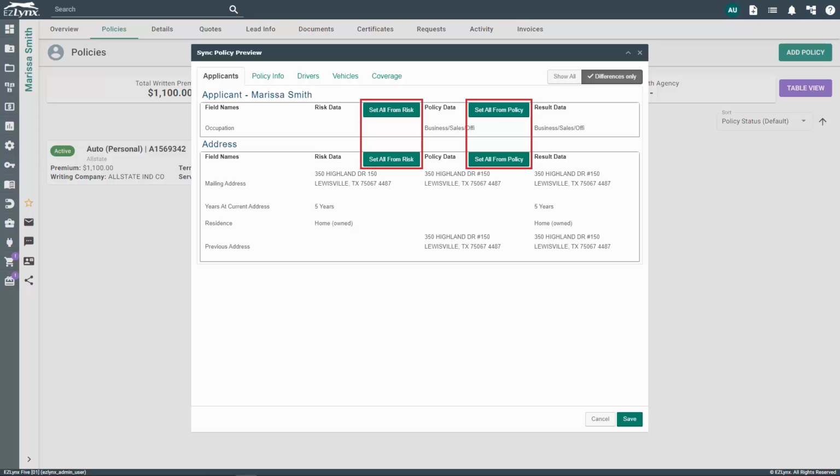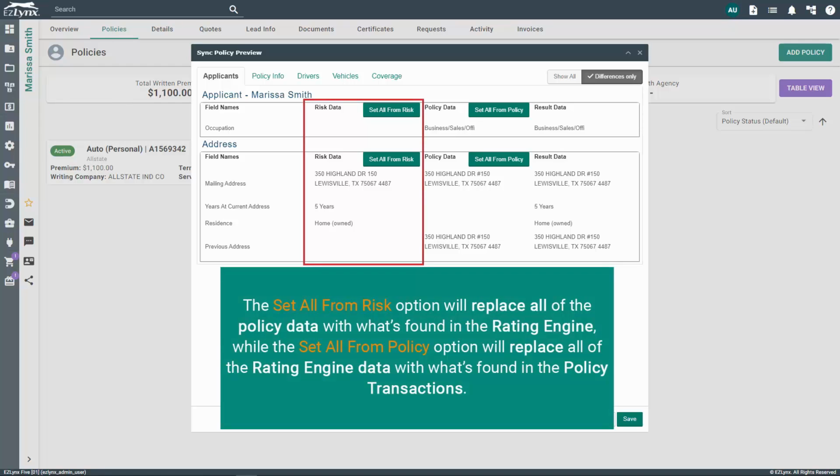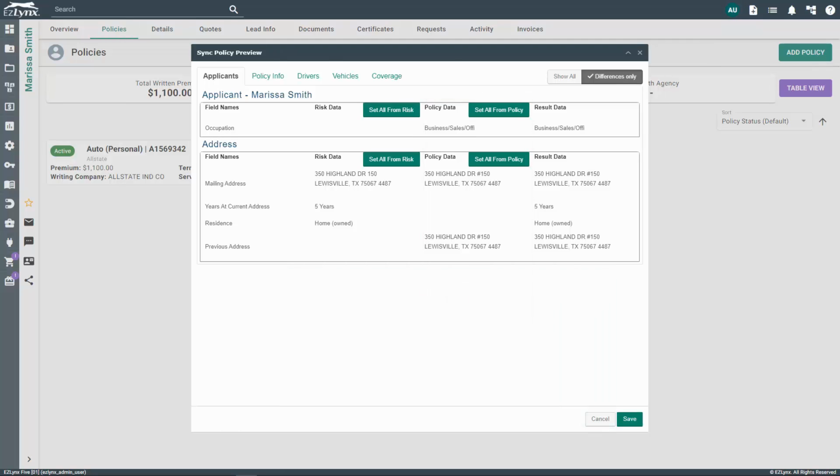For each section on every tab, you'll see a button to set all from risk and set all from policy. The Set All from Risk option will replace all of the policy data with what's found in the rating engine, while the Set All from Policy option will replace all of the rating engine data with what's found in the policy transactions. We don't typically recommend using either of these options, as the point of the Sync feature is to merge data to reflect the most updated information.